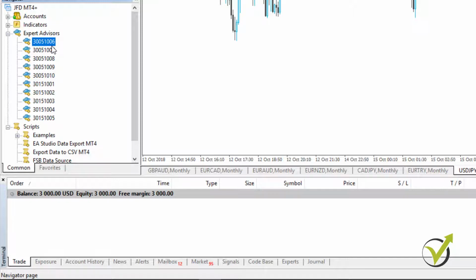And here for the next update I will place, for example, 11.06. So you will know that this is a new version of this expert advisor. And for example, if the second one doesn't need an update, it's doing fine, I will keep it 10.0. So you will know that this is still the first version of this expert advisor.